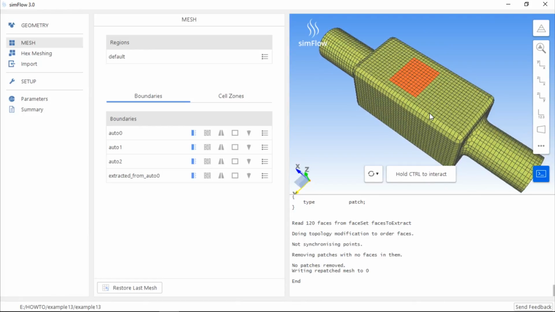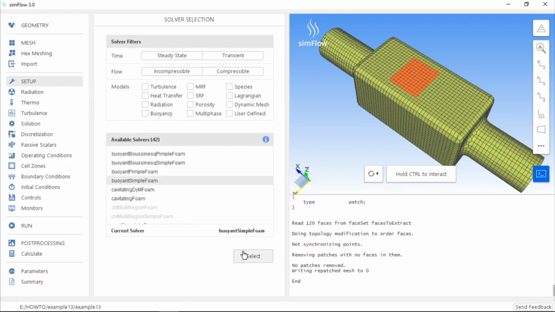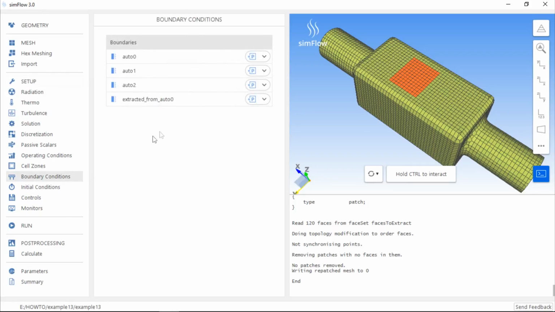Now, if we select one of the solvers available in SIMFLOW and move to the Boundary Conditions panel, we will be able to assign a boundary condition to this newly created boundary.